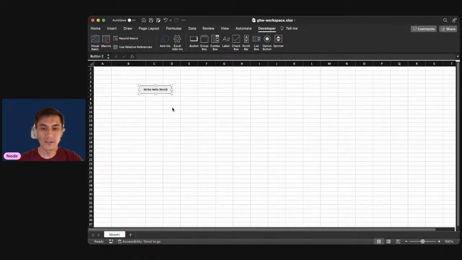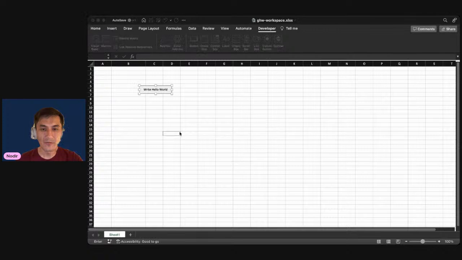The way to write it is just right click this button and choose Assign Macro, and then from the window that pops up you select New, and you will be presented with a Visual Basic macro editor. I'm gonna show you how it looks in a second.